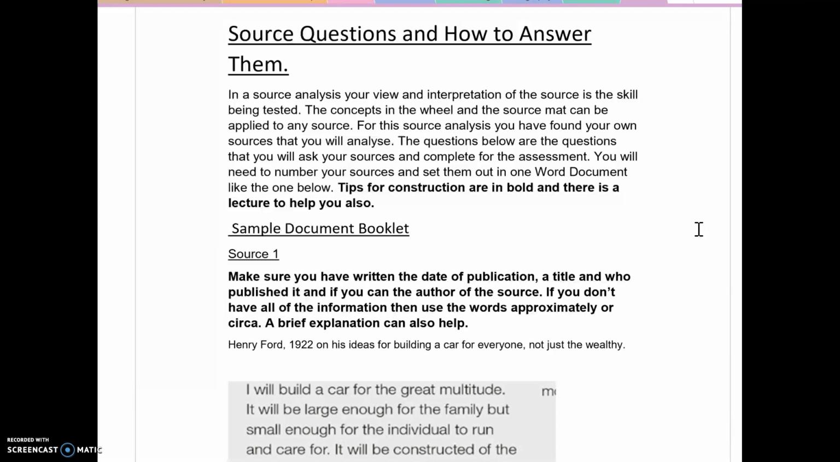So for this one, you're going to find your own sources. Now, typically in a source set, you would have seen this last year, you would have sources that have been chosen for you, then you answer unseen questions. This is the opposite. You're going to choose the sources. Well, actually, you already have the sources from your inquiry. And we are going to give you the questions in advance.